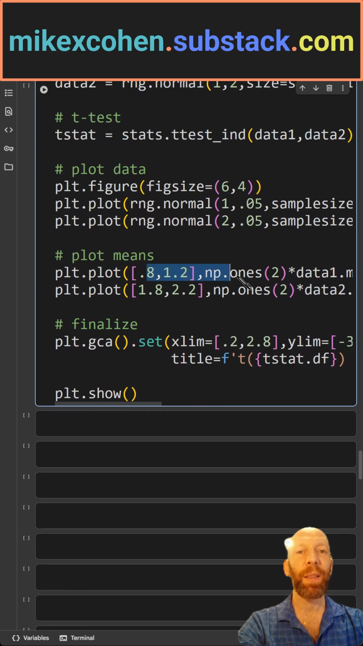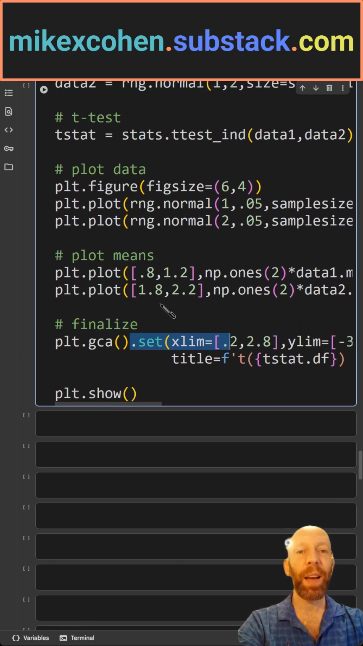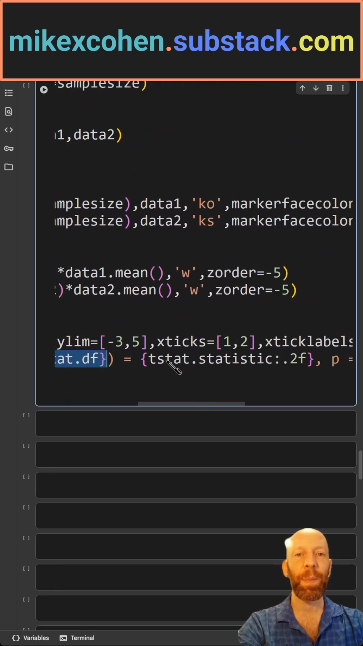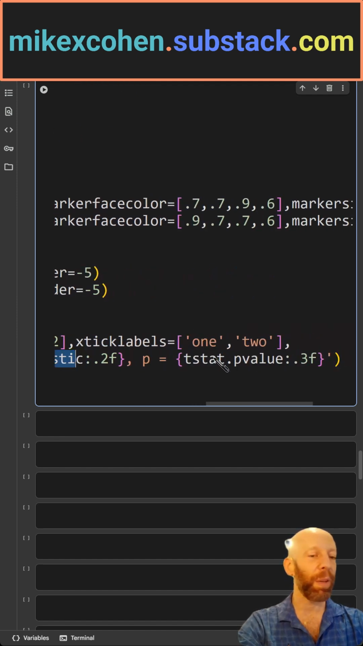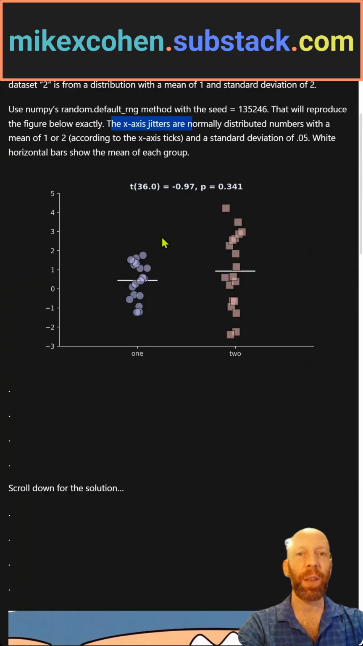And then here I'm plotting the means. And then finally, I show in the title of the graph the t-value with the degrees of freedom. Here's the statistic, that's the actual t-value, and here is the p-value. So we can run that. And we produce exactly the same figure with exactly the same numerical results as I showed up here.